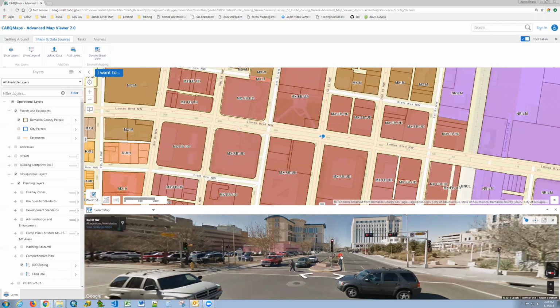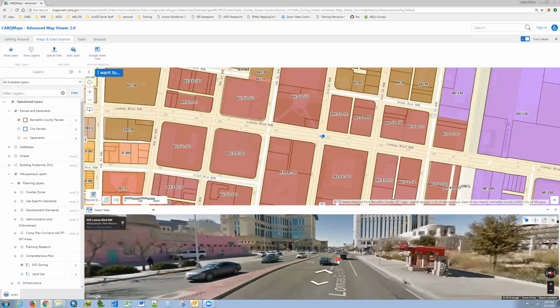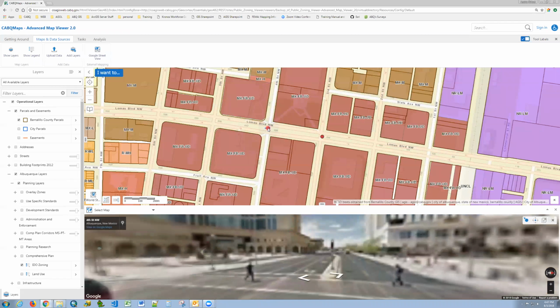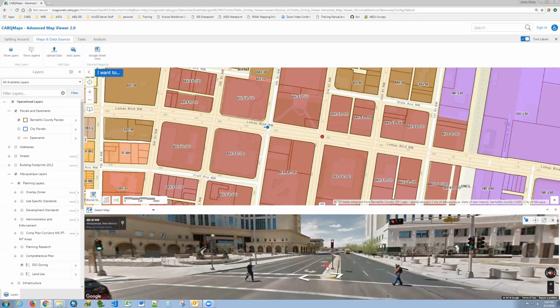If you move around by clicking within Google Street View, you can see that the blue dot automatically updates. Likewise, you can drag the blue dot to a new location, and Google Street View will dynamically update as well.